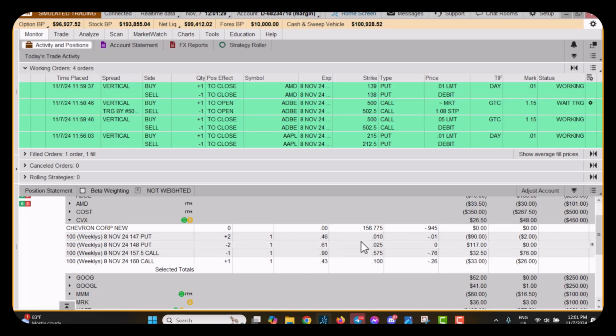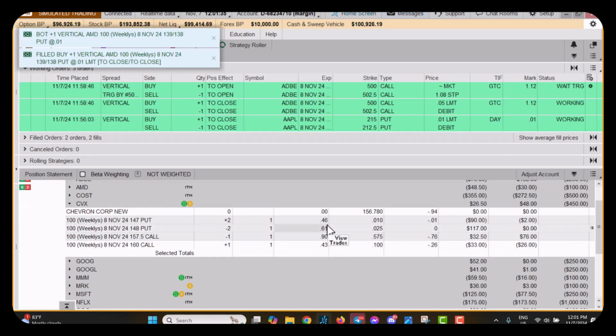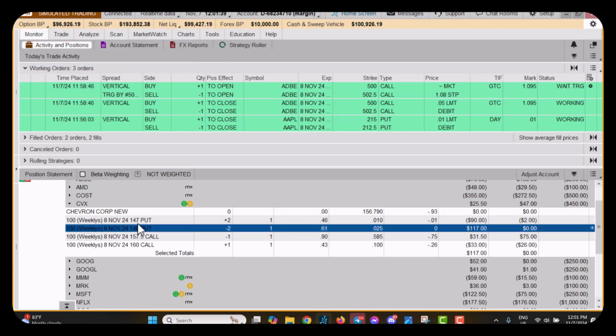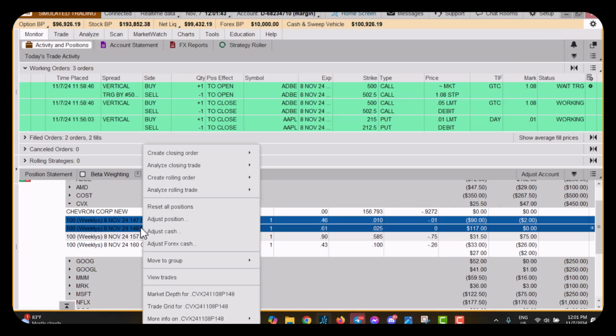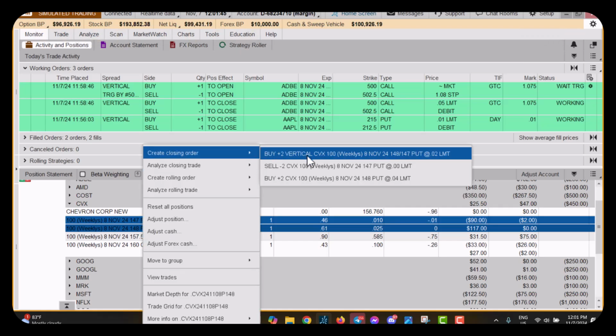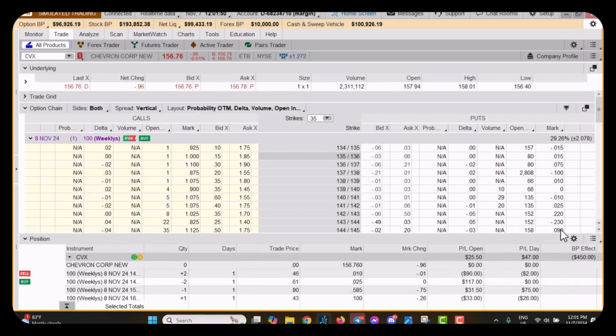Looks like CVX, we took in $15 on the put credit spread side. 61 minus 46 is 15, and it's currently worth $1. So we're going to set that to close. Select both sides, create closing order. We're going to close it. I'm fine with closing it for $2. You, of course, can change it to $1 if you like and just wait.